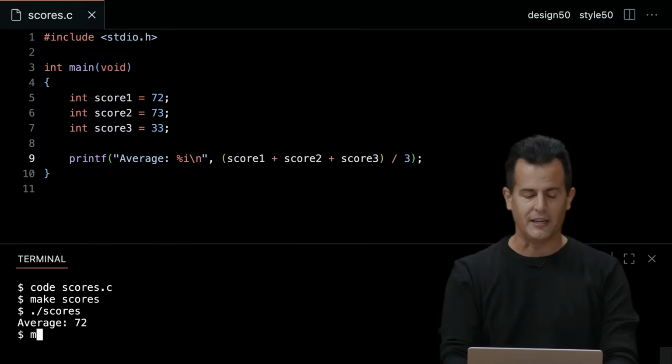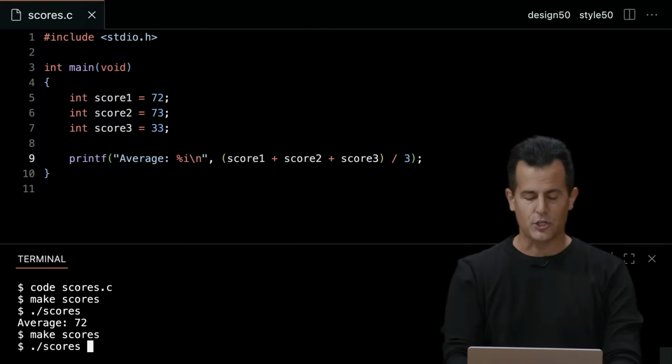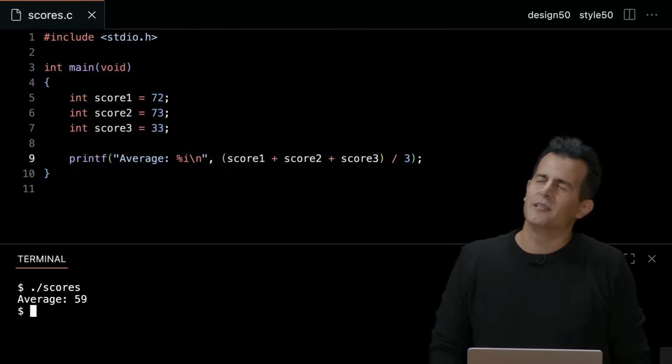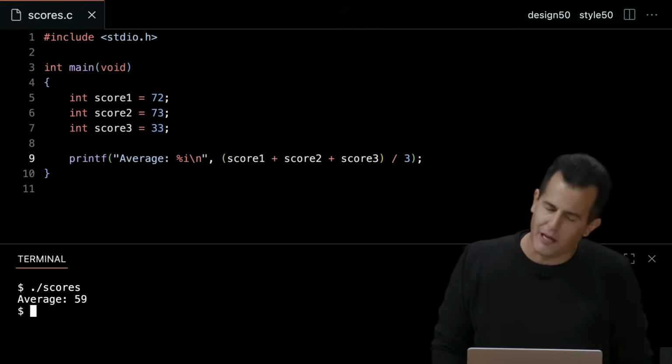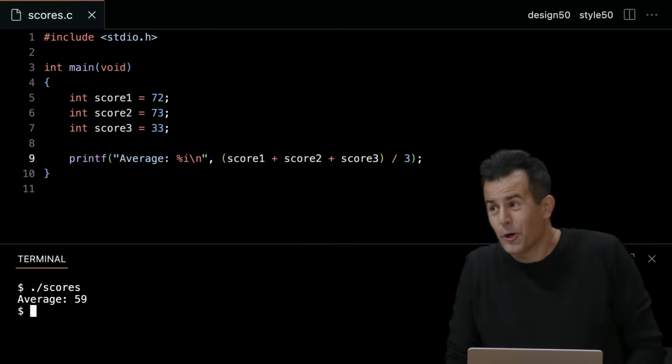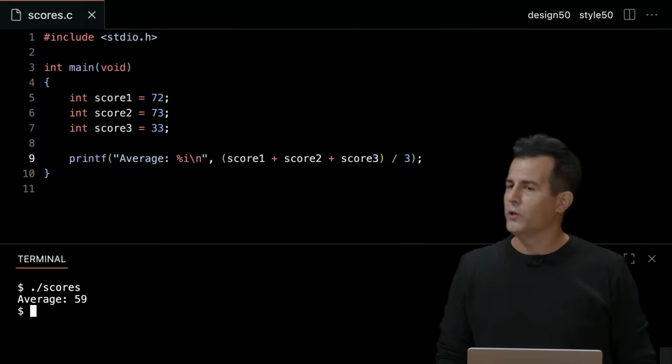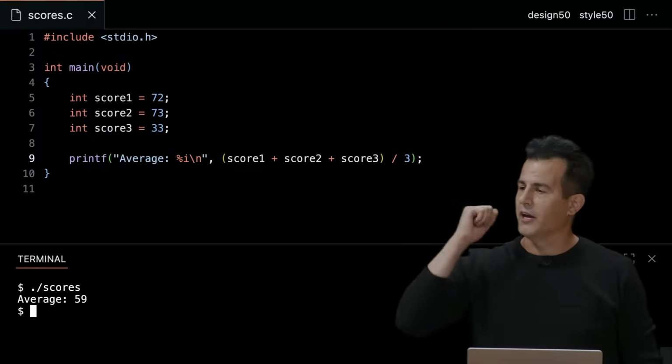So now let me do this correctly. Make scores, ./scores, and now, OK, my average is 59. But I beg to differ. I'd like to quibble. My score technically, I think mathematically, should really be 59 1/3. I'm kind of being cheated that third of a point. So what's going on here? Why am I only seeing 59 and not my full grade?